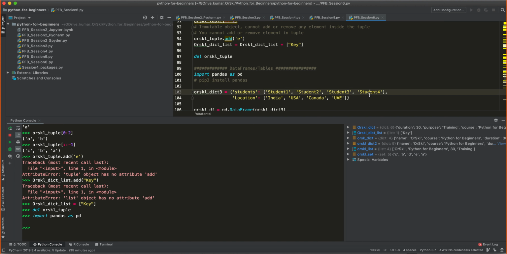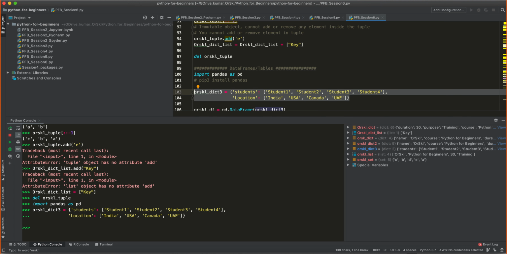Now I'm creating a dictionary. See here, this is a dictionary only. I can create a tabular kind of structure from the dictionary. Now in the dictionary, I'm saying this is my key, students: student 1, 2, 3, 4, and each location. See here, the value is a list, and location is another key, and the values of the locations are India, USA, Canada, UAE. Now I wanted to convert this complete dictionary into a tabular structure.